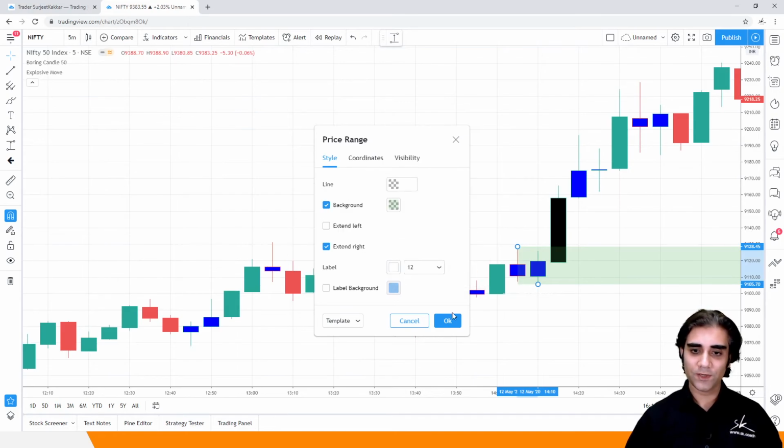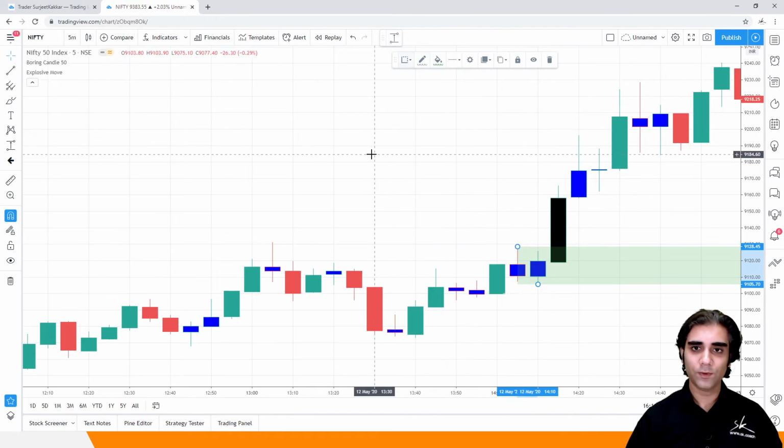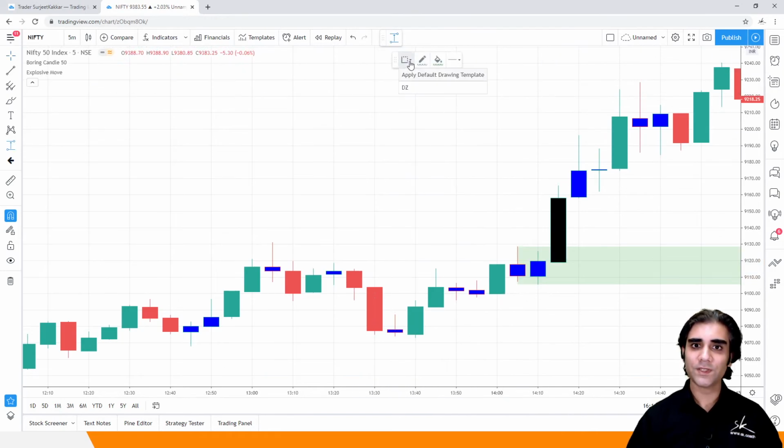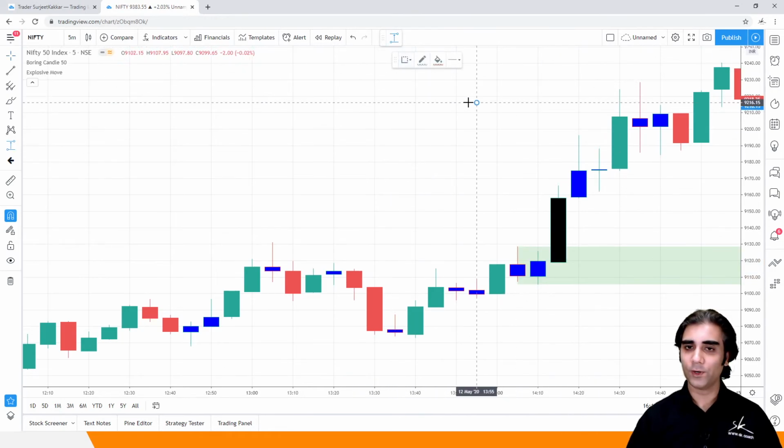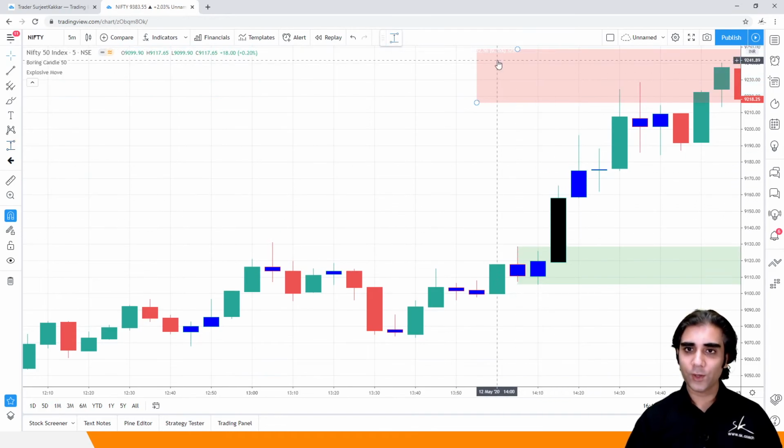So now when I click on this tool, you can see I have the option apply. By default, it will be red in color. And you can also see these numbers are still available. It's just that we removed the background, but the numbers are still there.